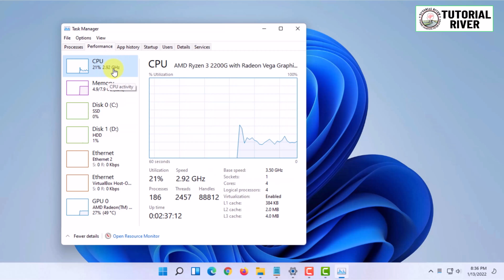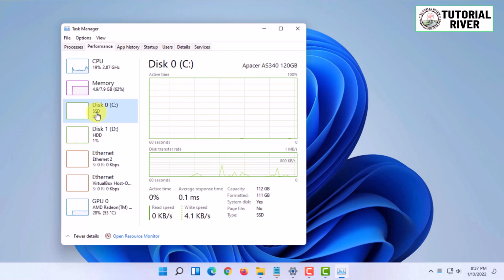So for checking if the available storage on your computer is HDD or SSD, you have to click on that storage device. So I'm going to click on this C drive. In here it will show you whether it is SSD or HDD under the storage name. So you can see the C drive is SSD for me and the D drive is HDD for me.